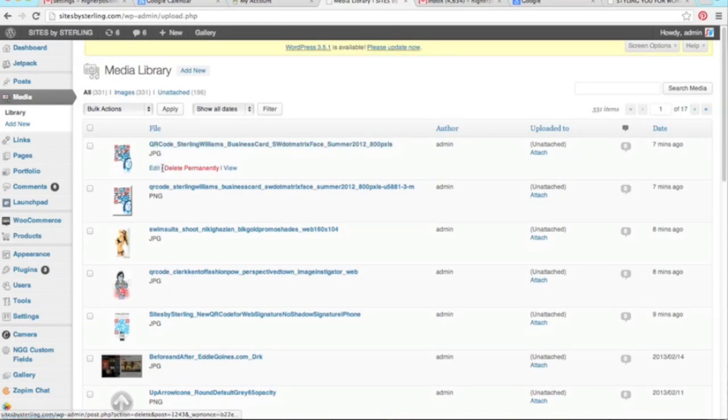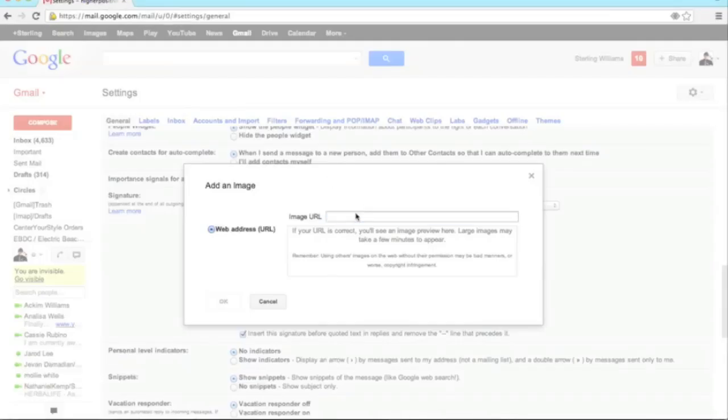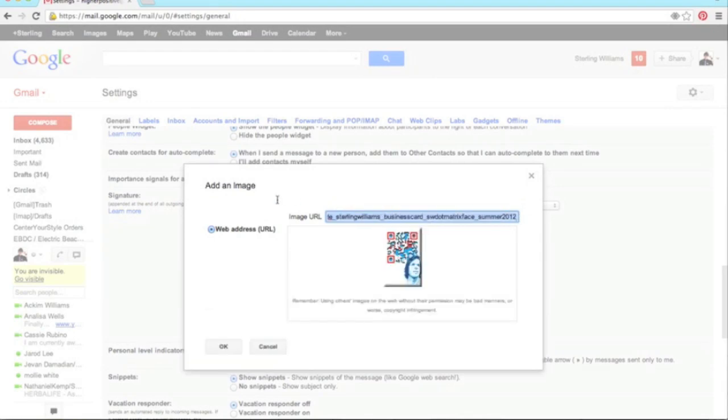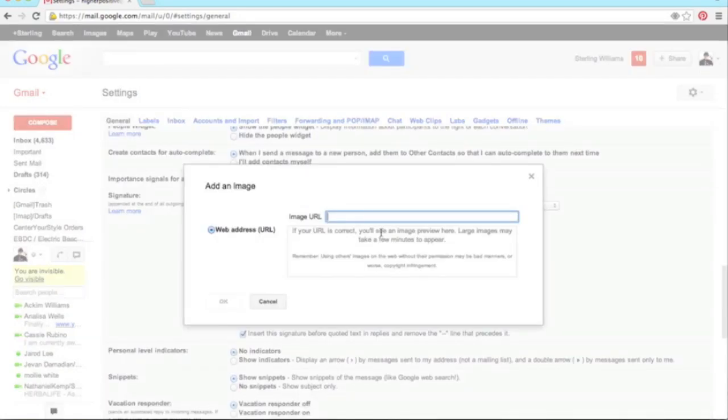So let's see, I wanna take say this image. It's already uploaded. So just click edit. So you go to file URL, select all, copy. Let's go back to our Gmail. Remember that's just asking for the URL. So that is where that image is parked. Click OK. That's a little small though. Let's erase over that. Go back to image.